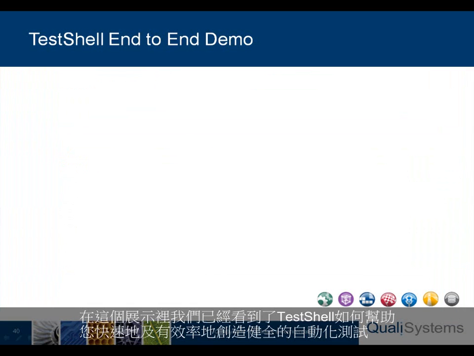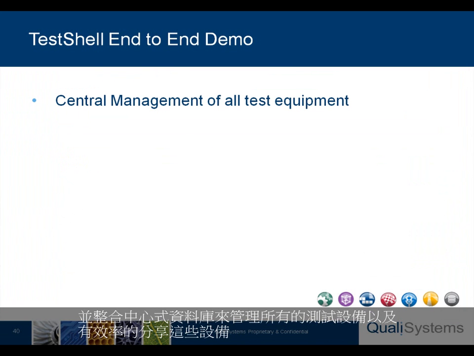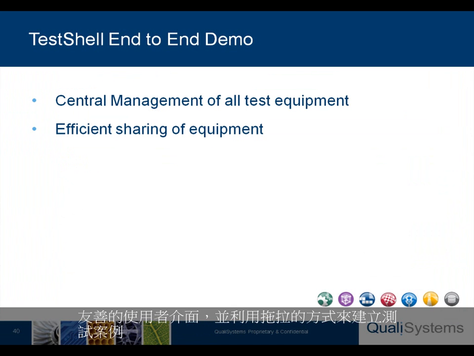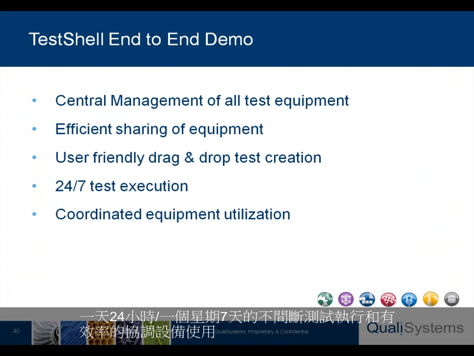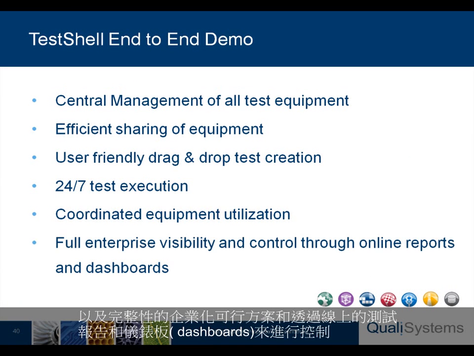In this demo, we've seen how TestShell helps create robust test automation quickly and efficiently. With central management of all test equipment and efficient sharing of equipment, user-friendly drag-and-drop test creation, 24/7 test execution and coordinated equipment utilization, and full enterprise visibility and control through online reports and dashboards.